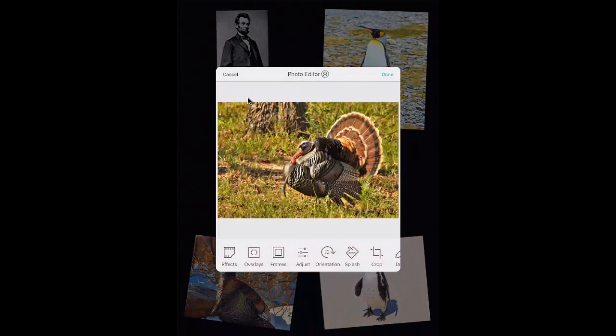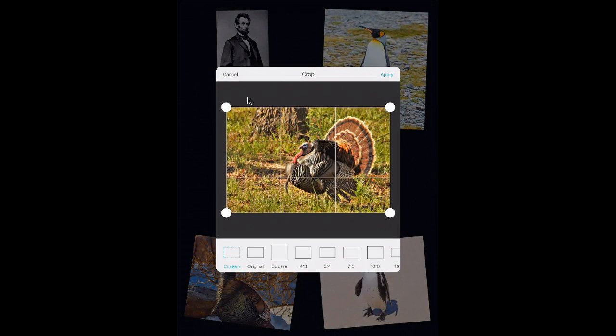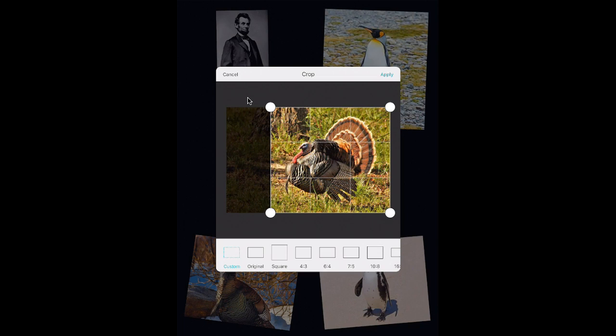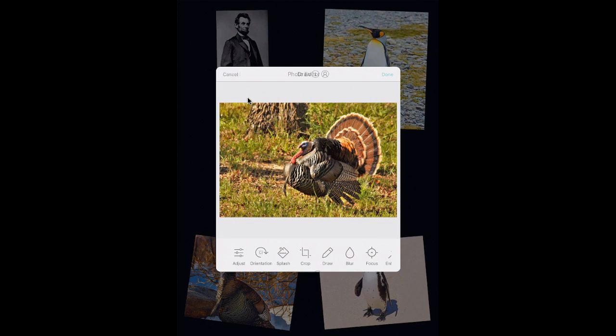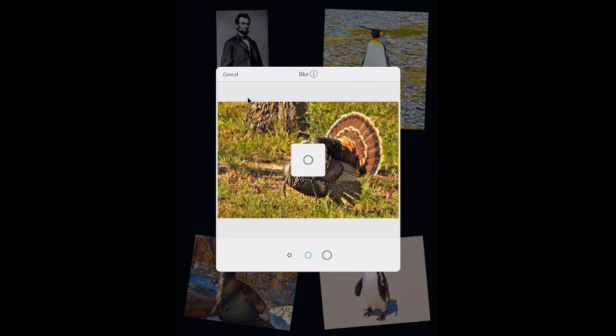Again, back into my effects, and I can crop a picture if I want to, so maybe I want a little less of this background in here. I can certainly do that. I can draw on a picture if I needed to. I can blur a picture, so basically what that means is that I can take certain parts and blur it out if I wanted to, like if I were trying to hide somebody's face. And I can focus. But that means it'll take one part of the picture and make it more focused.